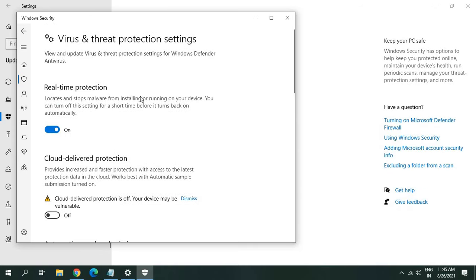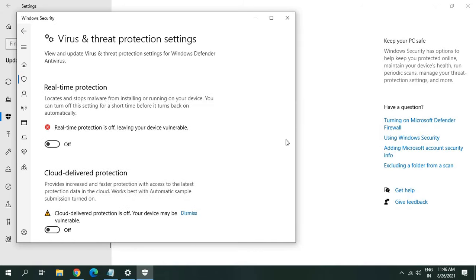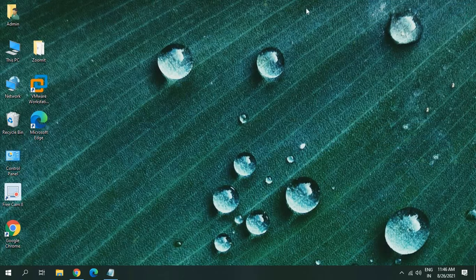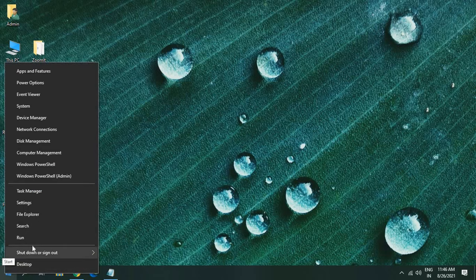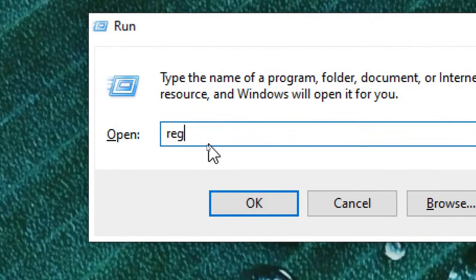Now once you are in the manage settings, turn it off from here and say yes, and cloud delivered protection if it's turned on. So once this is done, if you want to disable the second way, it's also easy. Just follow me what exactly I'm doing. So do a right click on the start icon and go to run. And here in the run window, type regedit and hit OK.